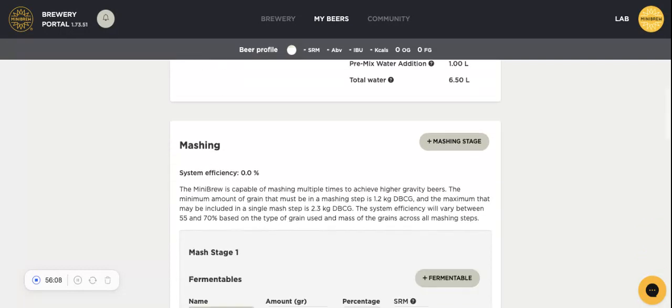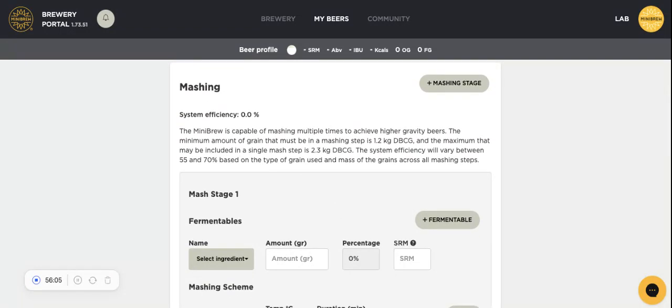The first thing of your own recipe will be the mashing process. In the mashing process, you have to add fermentable ingredients. Fermentable ingredients are malt, sugar, malt extract, basically anything that has starch in it or sugar that can be fermented by yeast.